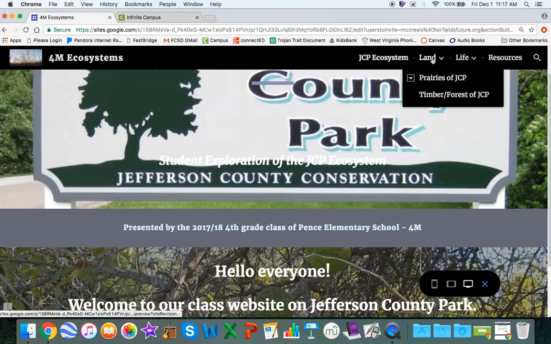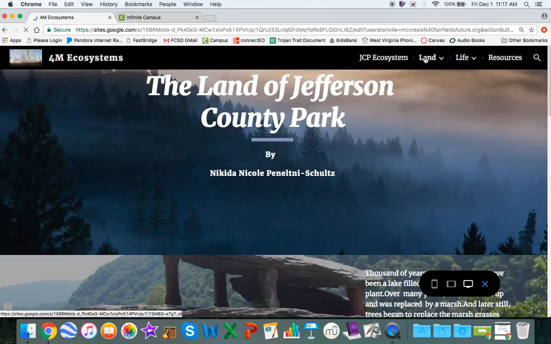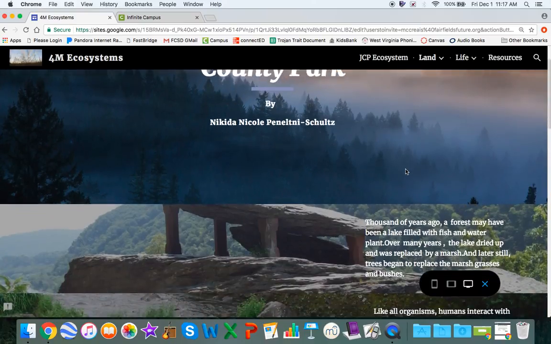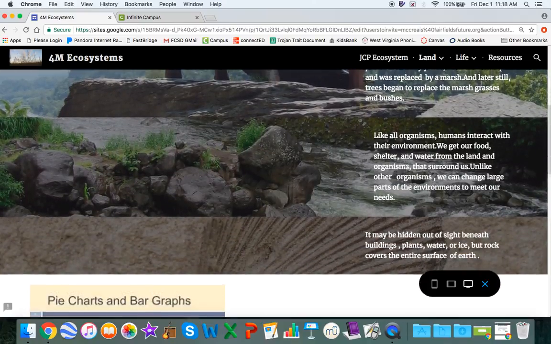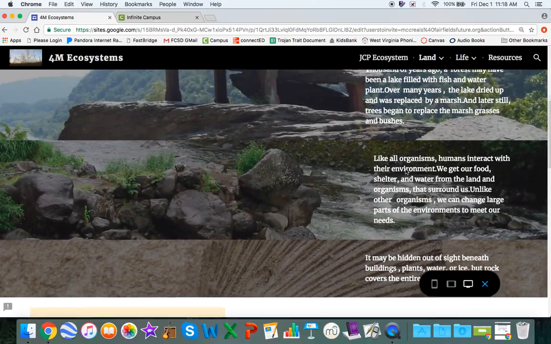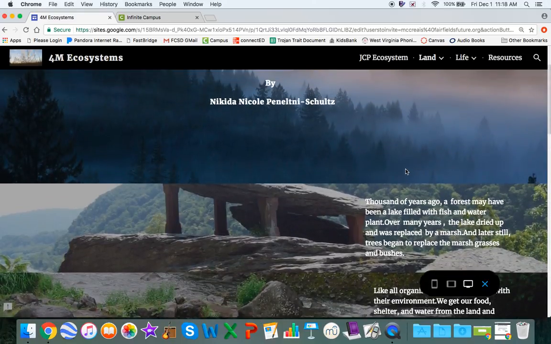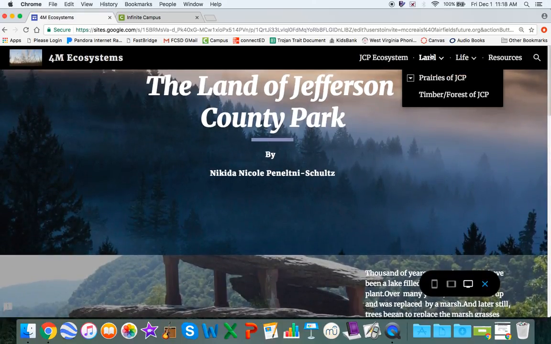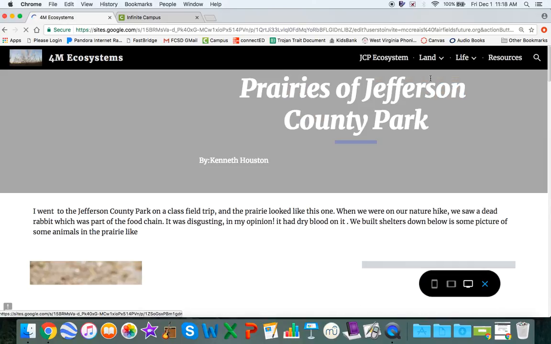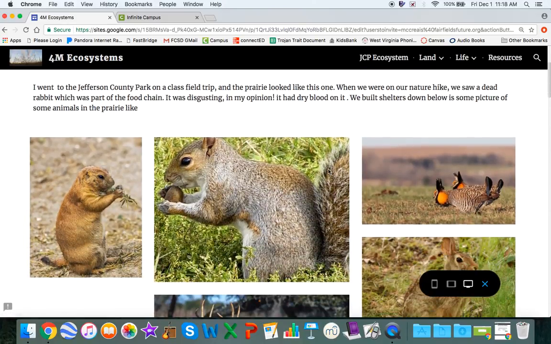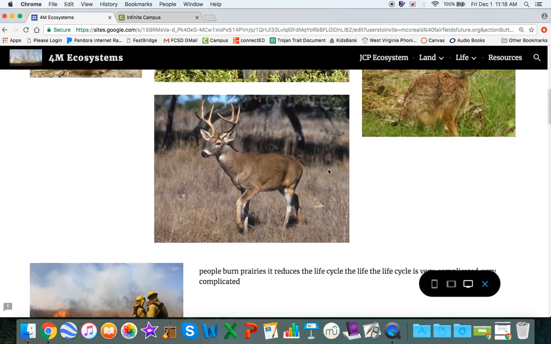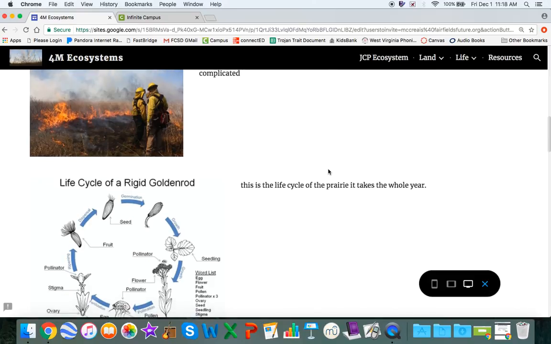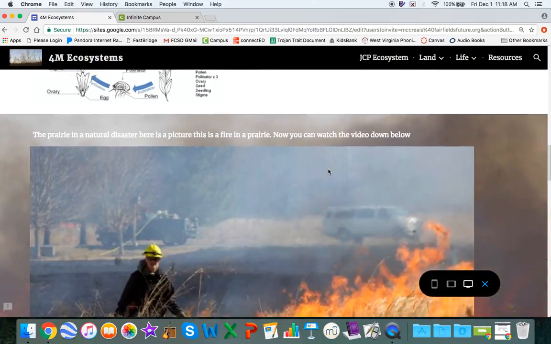One of the pages that students created was Land of Jefferson County Park. One of our struggles was making sure that they didn't just take any image, but made sure to pull images that were related to the project. Prairies of Jefferson County Park. Here's another example of what one of the students was able to come up with on their own.